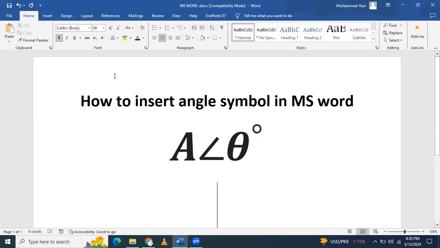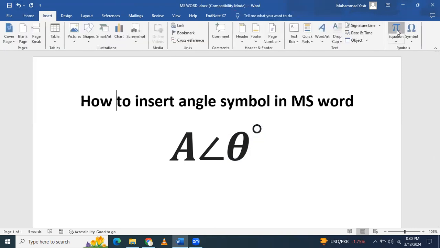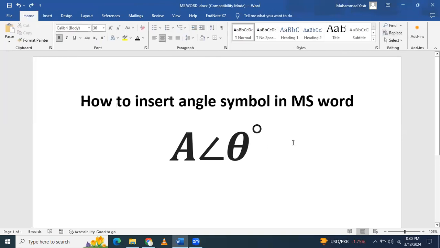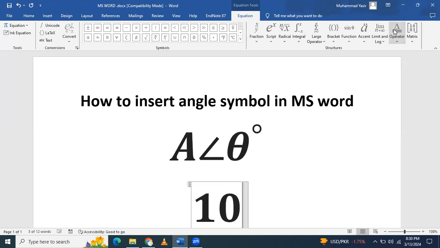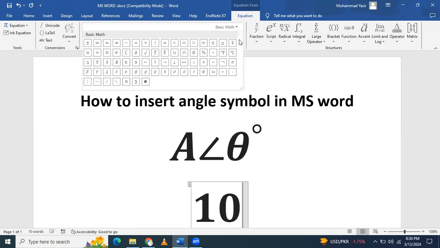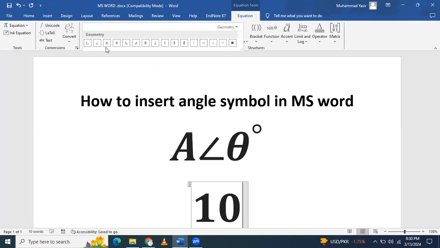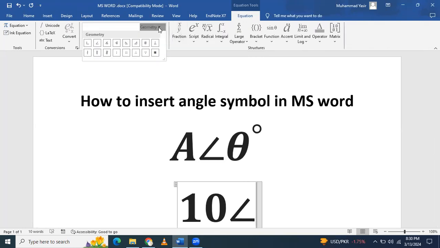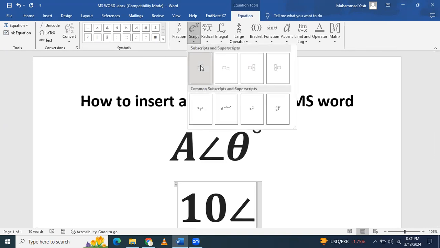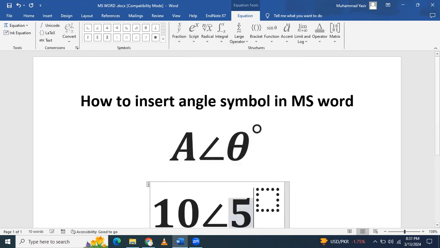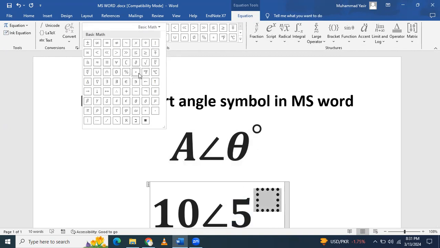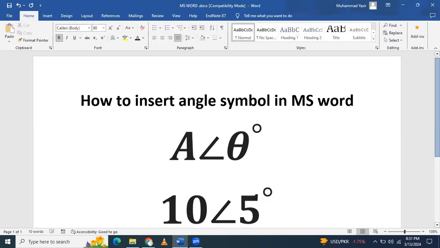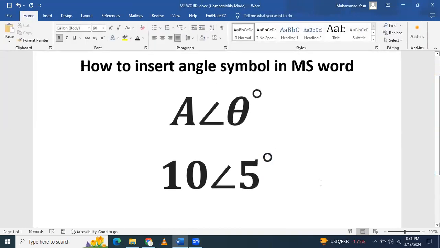For example, now I am going to write some angle with values. Okay, again go to Insert. Just write the value. Let's suppose 10 is the magnitude value. Then select from Geometry this angle theta, and then again go to Script. Here this is 5, and this will be from here, you will write this thing. Like you can see that I have written an angle of magnitude 10 with 5 degrees.